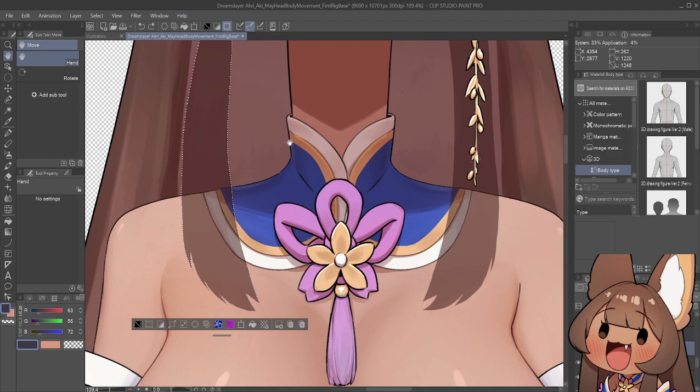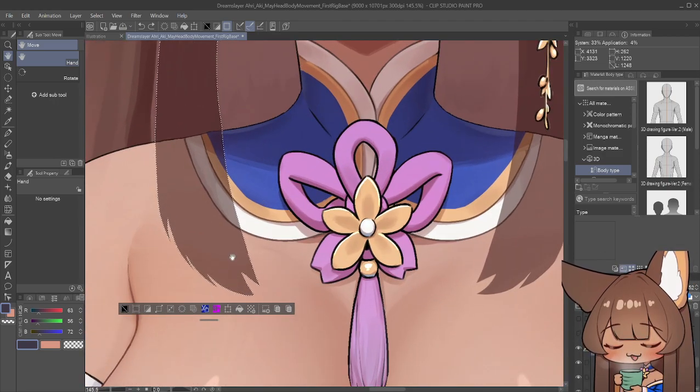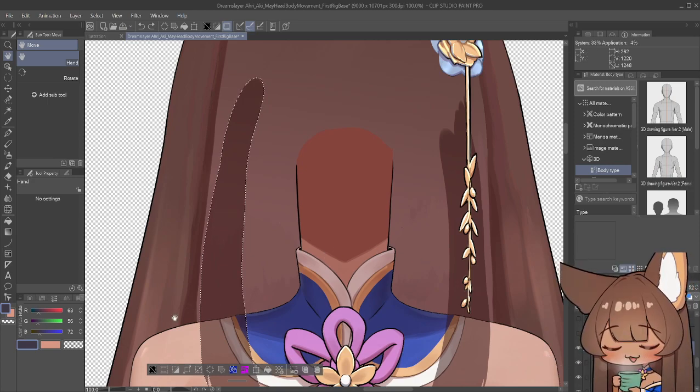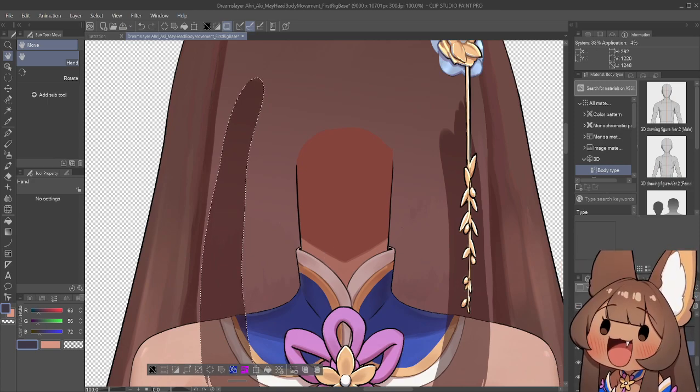Let's see. I think I can probably just take it with this, honestly. Cut and separate. This is now her R-Lock shadow.